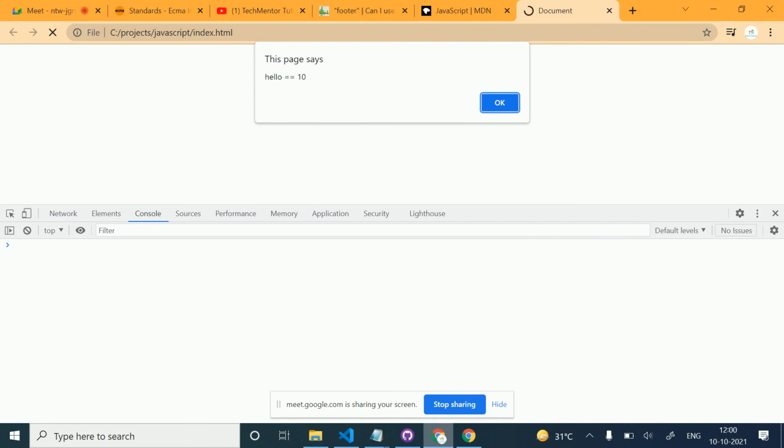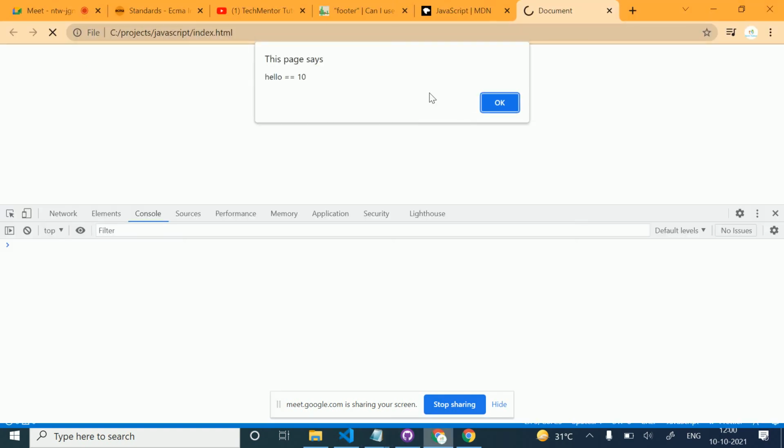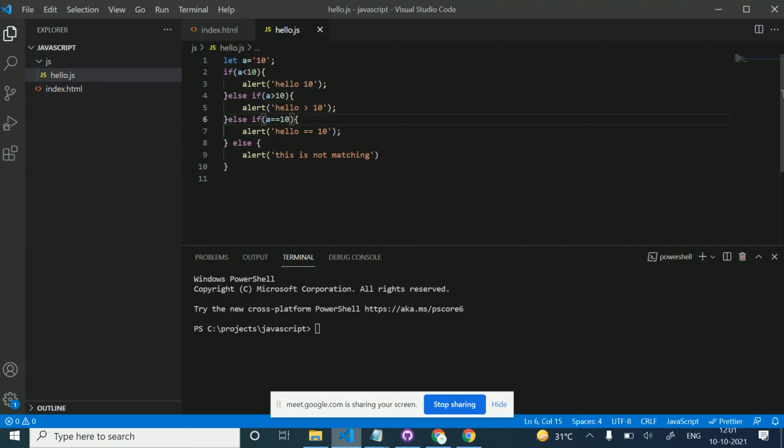Now hello equal to 10, we are getting hello equal to 10. If this is 10 in string, I'm just going to refresh. We are getting the same hello equal to 10, but this 10 is a number and this is a string. So we will use triple equal to in place of double equal to, because double equal to only checks the value, it does not check the type, and triple equal to will check the type also.